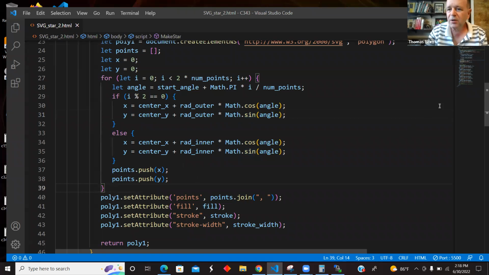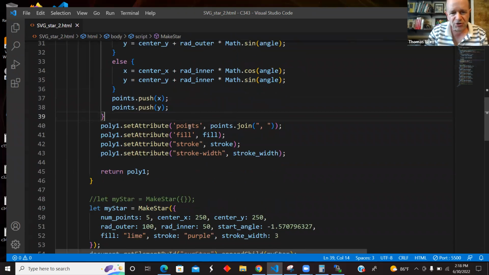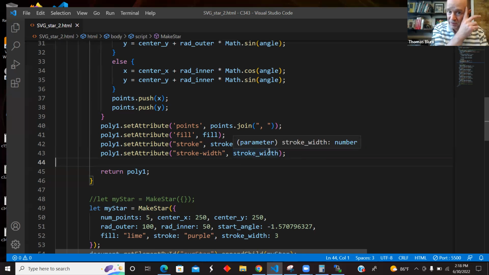Then when I'm done my loop, I take my points array, and I join it, and then I make that the points attribute of my polygon. I use the fill to set the fill attribute, the stroke to set the stroke attribute, the stroke width to set the stroke one. So fill was fill and stroke was stroke, but it was here stroke dash width and here stroke underscore width. Okay, so there were things that I could not do.